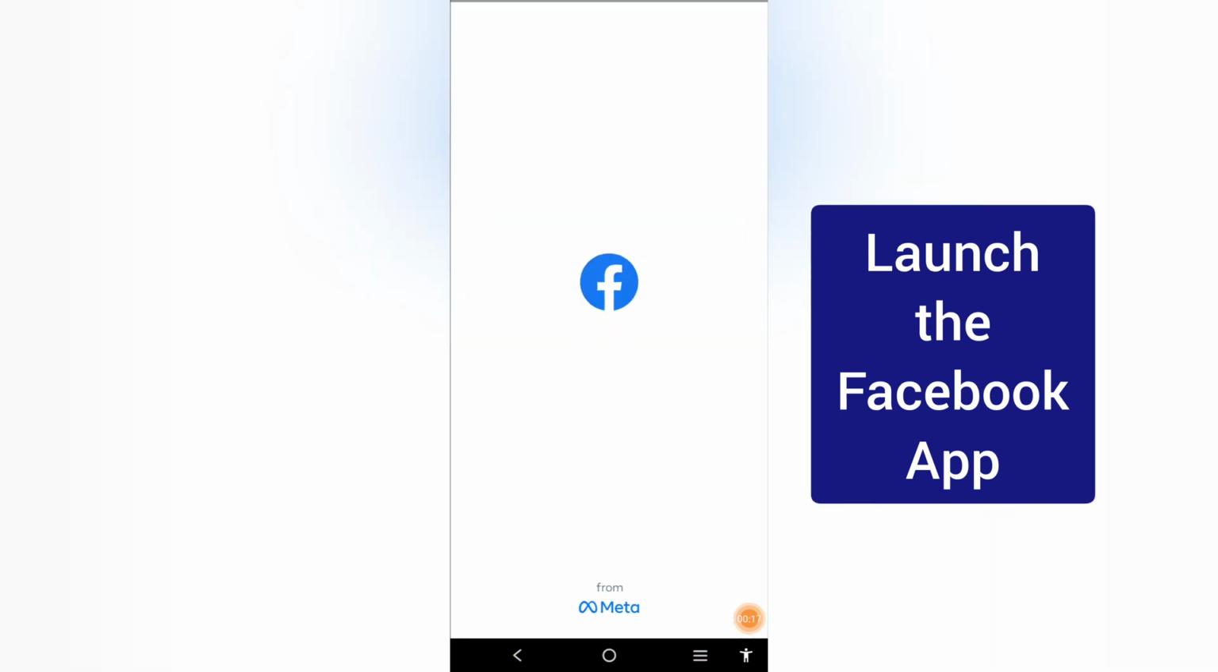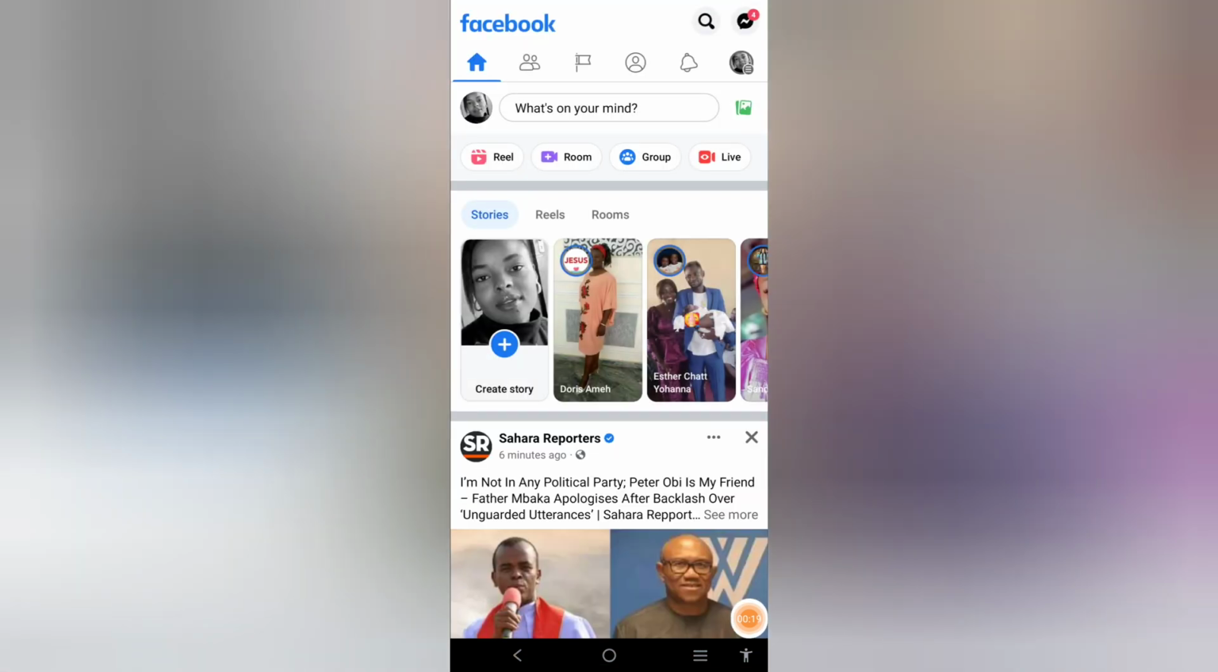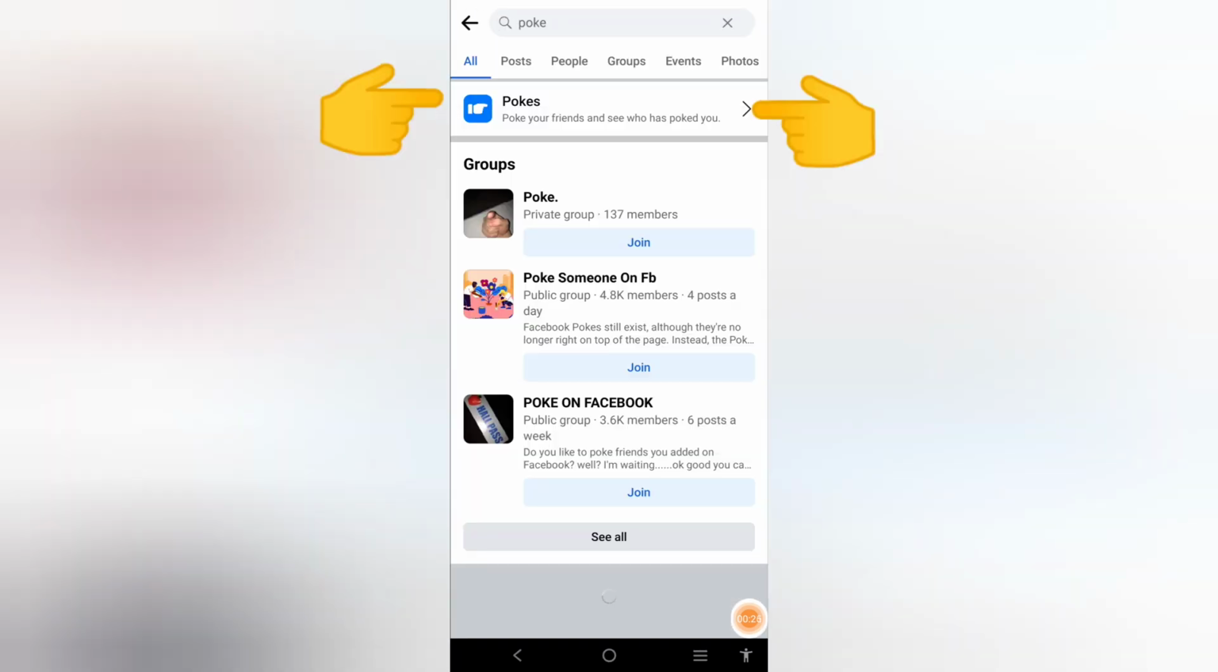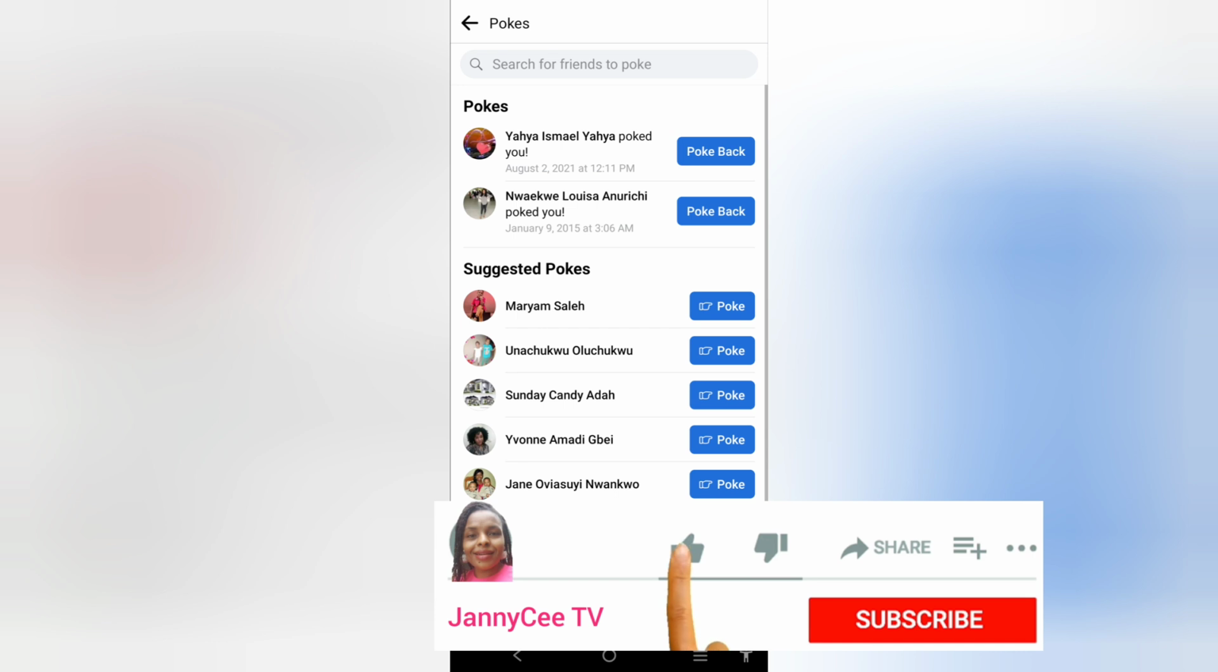Let's launch the Facebook app. Click on the search icon and type poke. You can poke your friends and see who has poked you. So we select this poke. You can see my friends that have poked me.